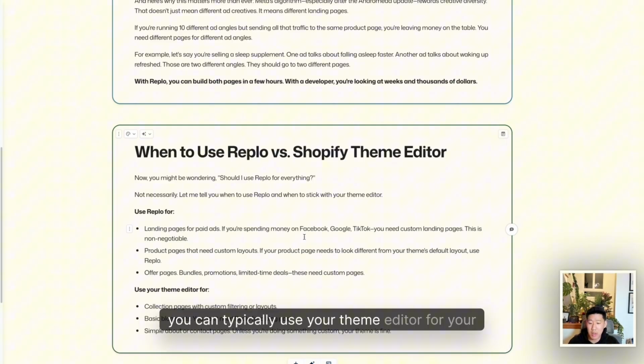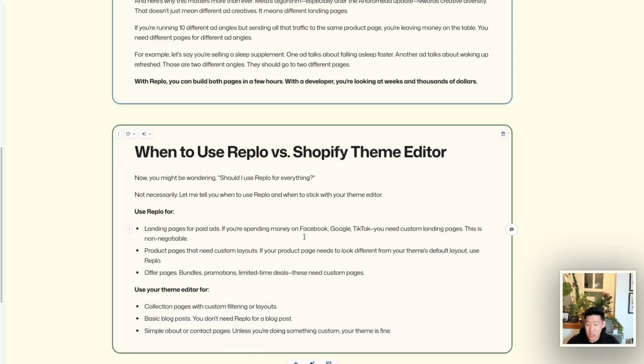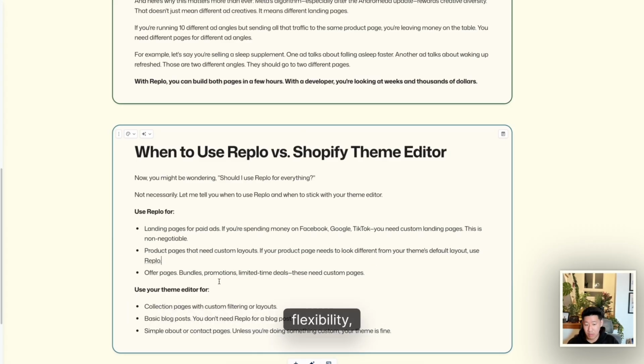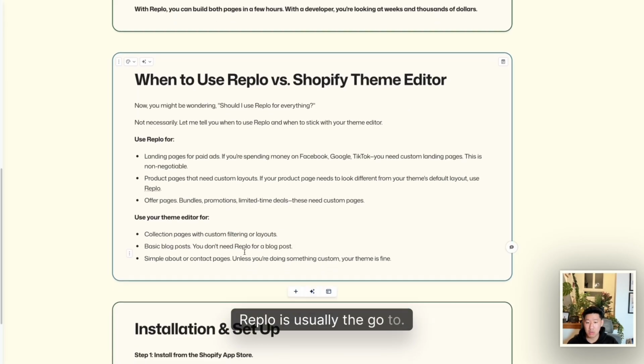You can typically use your theme editor for your collection pages, your blogs, standard pages like the about us or contact. You can keep your theme editor. That's perfectly fine. But it's primarily for pages you're driving traffic to, just for the sake of having more customization, functionalities, flexibility, all of that. Replo is usually the go-to.